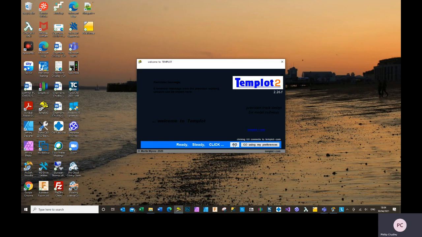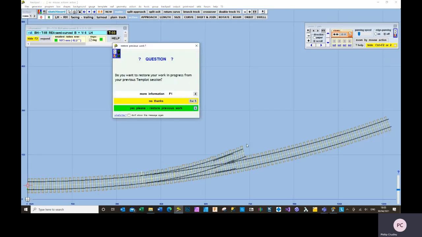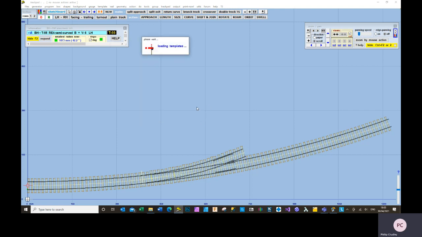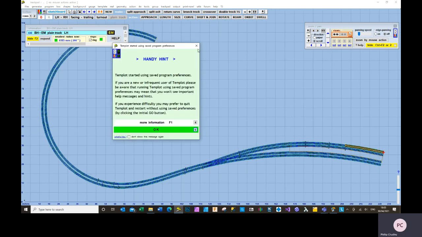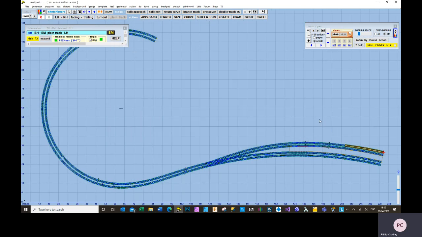And now if you say go, or go using my preferences, although it says it connects to Templot, it doesn't actually. Look at that. Bang. Now no way did that connect to templot.com. It was just too fast. And trust me, if you try this without any internet connection, that would start Templot. So that's a nice little trick there. I'll just restore my work. Yes, that's fine. Cool.